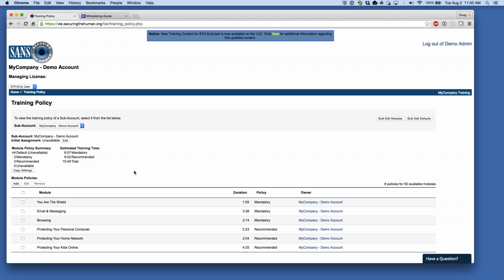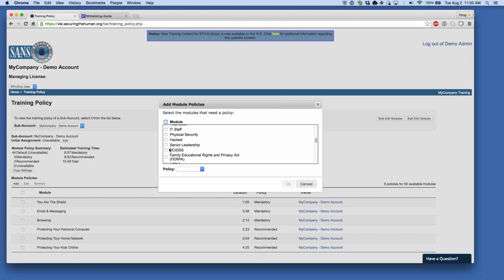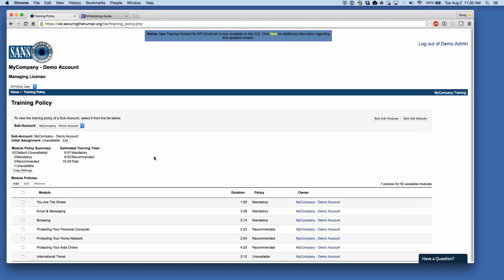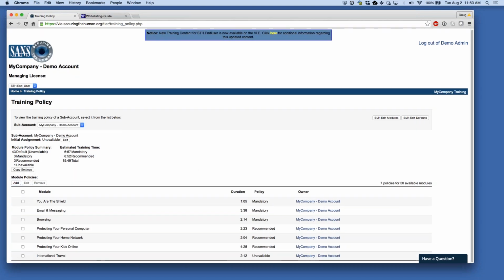Now, as a type of advanced function, you actually could go in here and say, I'm going to say international travel, I'm going to make this specifically unavailable, which is slightly different than the default of unavailable. This can lock down this module for lower admins. You can see the owner is the top level account. So if you don't have top level access, then you could never assign this unavailable module.